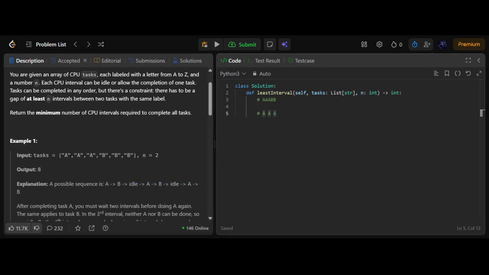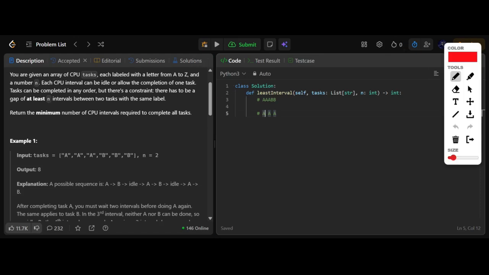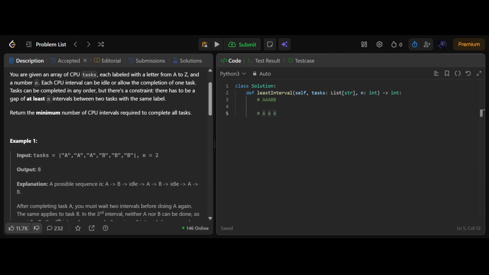So what is going to be the sequence size? Well, it's going to be equal to n, which is 2, but we also have an A here already, right? So we want to say it's going to be equal to n plus 1. So n plus 1, that's going to be 3, including A itself. So now we create a skeleton.